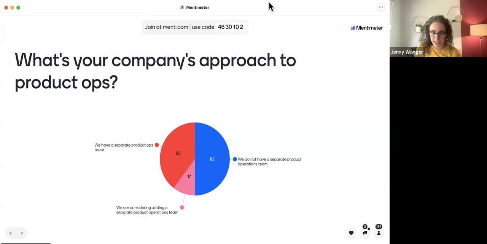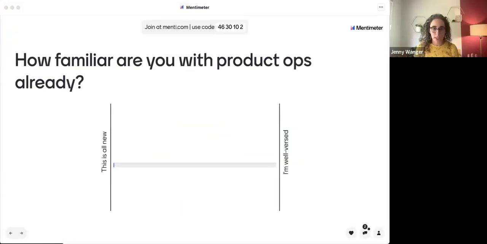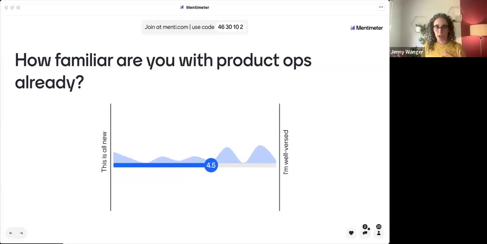Somebody said, can you start by defining product ops? I'm going to get to that in just a moment, because first I wanted to see how familiar are you with product ops as is, right? Is this totally new to you? Is this familiar? Have you been to some other presentations? Or, I assume if you are a product ops person, that you're pretty well versed.